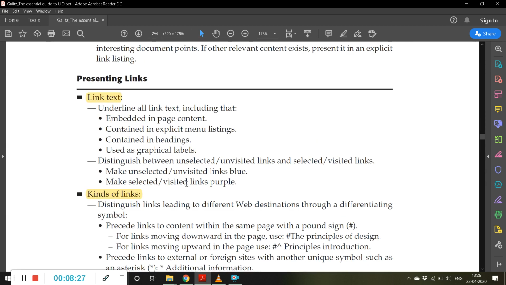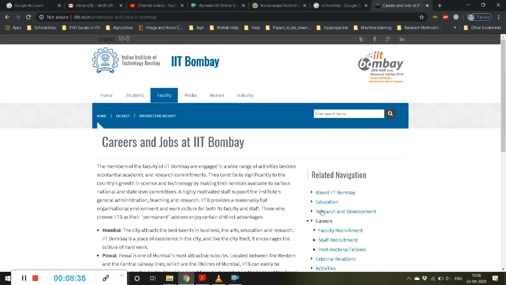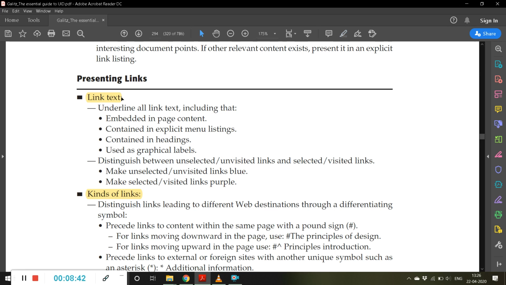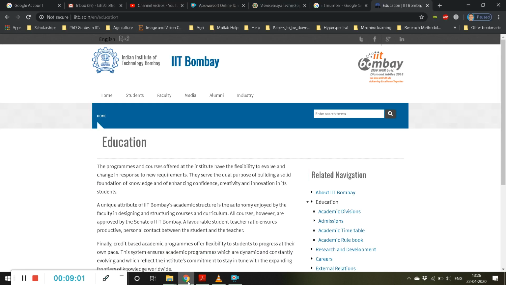Then how are you going to present the links? The first one is link text. Generally, most of the links are text only. For example, education is a link, so education is a text. Underline all link text, including that embedded in page content, contained in explicit menu listings, contained in headings, or used as graphical labels. We should underline all the links, however it is often not done because it doesn't look good.